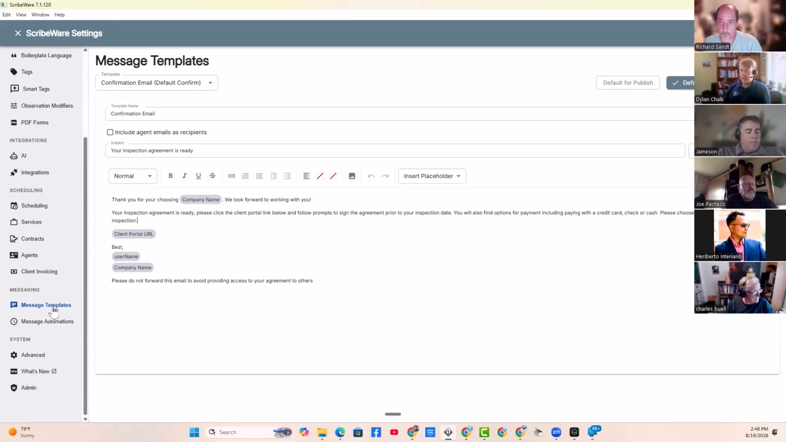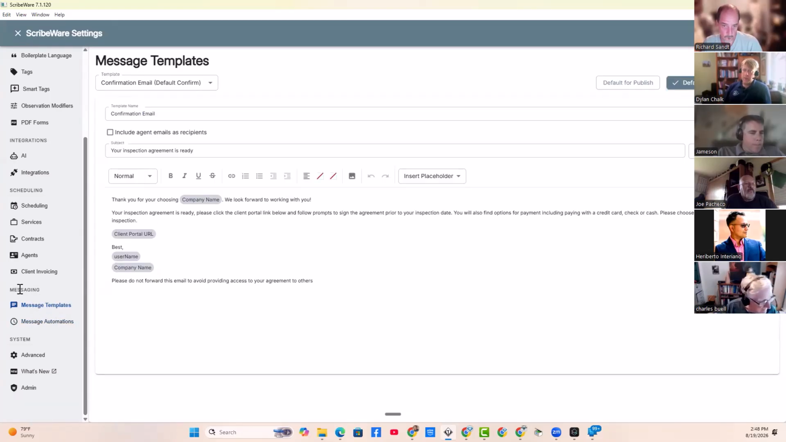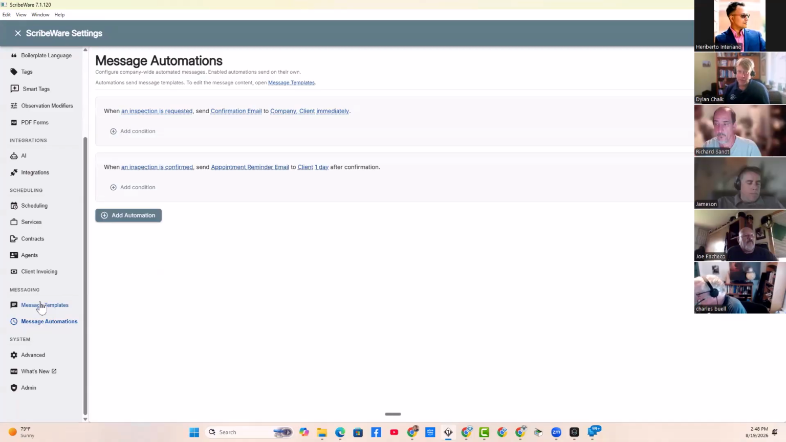Cool guys. So this is under messaging templates, and then those automations are right below it. This stuff's all brand new, so we appreciate the feedback. We're trying to dial all this in so that it's exactly what everybody wants. That's our goal, right? This is a Pandora's box where everybody does scheduling a bit differently and has different needs.